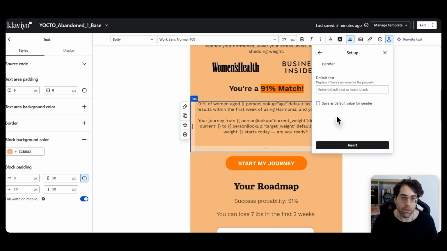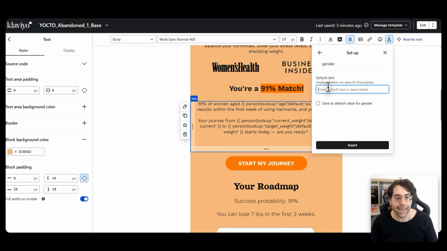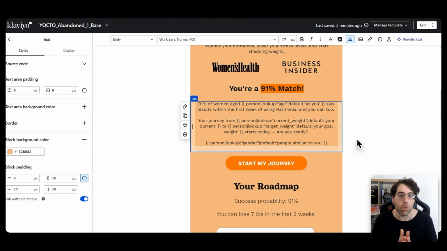somebody's information. So if somebody says I'm male, female, or any other option that might be available, it's going to dynamically pull this text. And there's also the option of adding default text, in which case, if Klaviyo does not have the gender information stored, it will actually use the default text. So in this case, it can be people similar to you. So of women or men, it will say this if we don't have the information. Then you would press on insert and boom, you have it already added to your account.